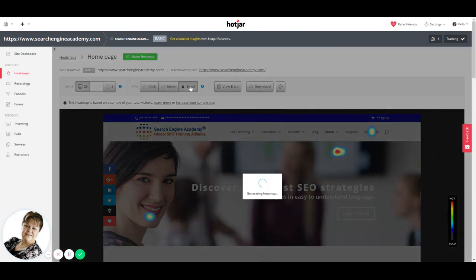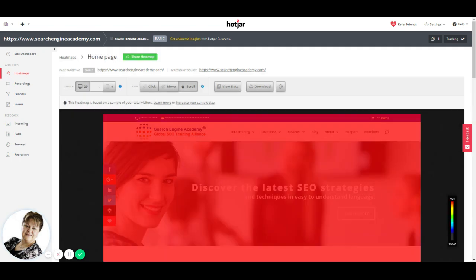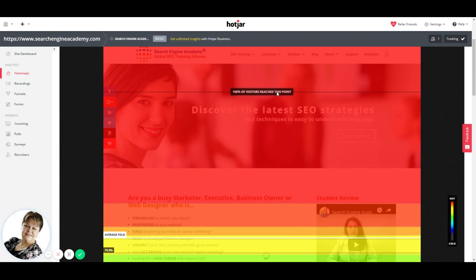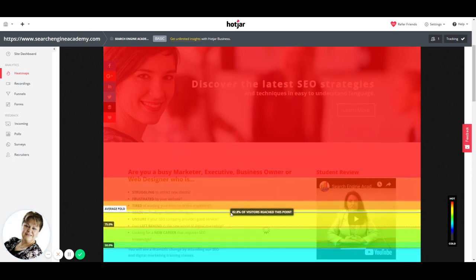And now I'm going to show you the scrolling section of the desktop. And this is really useful to know what information your visitors are missing out on. What are they not seeing? So the top bit here, 100% of visitors see that portion of the site because that's above the fold. Everyone sees what's above the fold. And as we come down, we can start to see the drop-off of people only scrolling so far down the page. So this is the average fold.